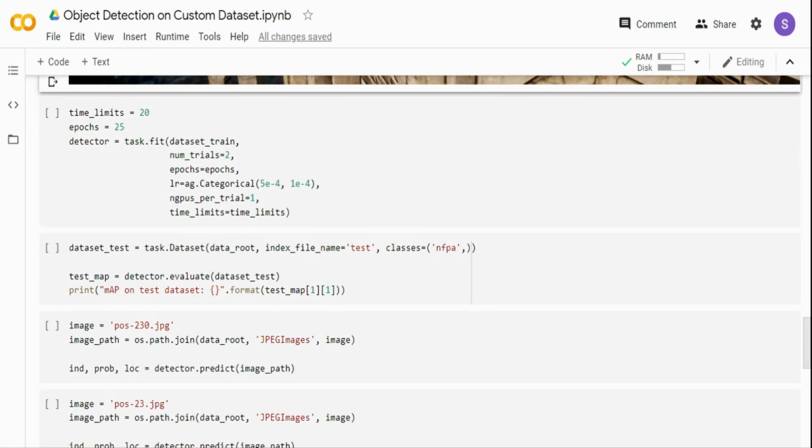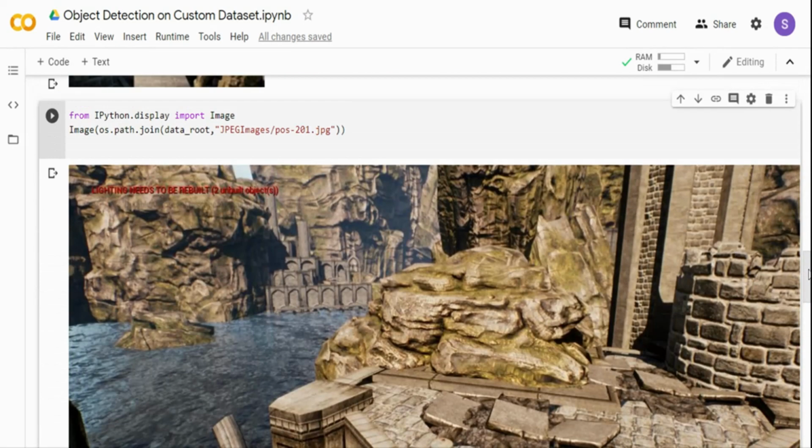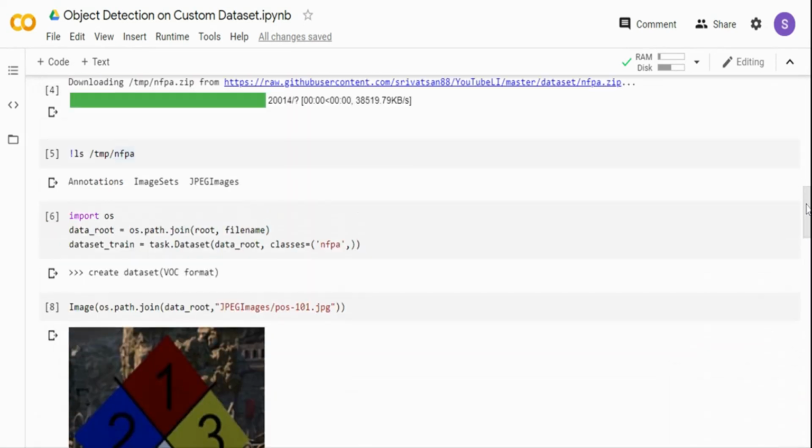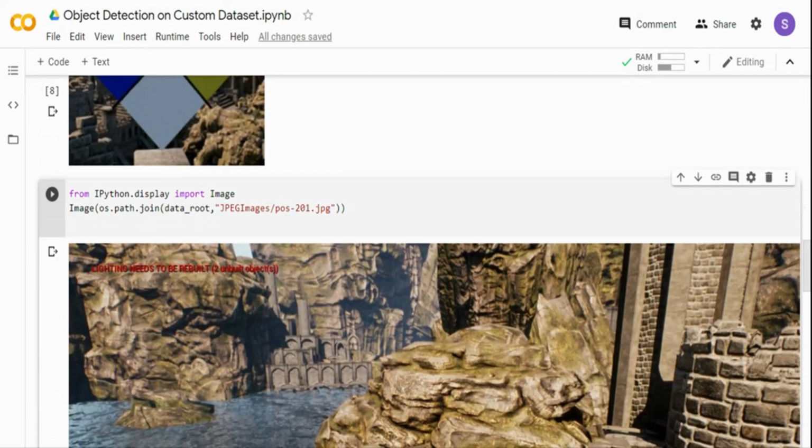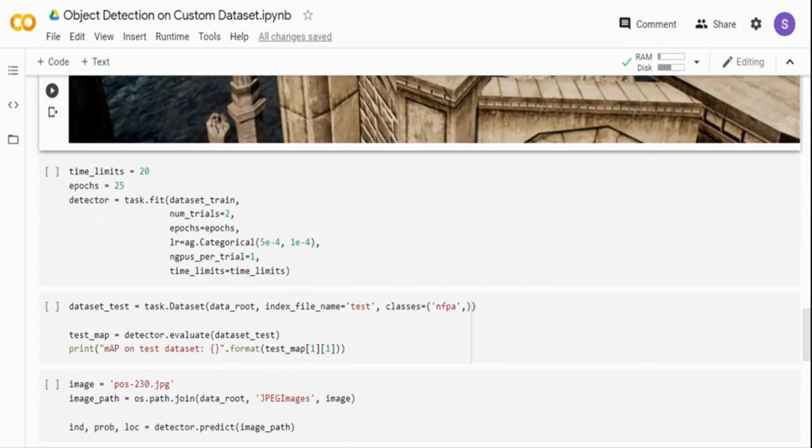So for the object detection task, I'm calling the fit method. I am passing my data set train variable. Now my data set train is what I defined on the top over here. It's nothing but the root directory and the file name, that is the temp NFPA. And within that, it expects annotation, image set, and JPEG folders, right? So now here, I am passing the data set train. I'm setting my number of trials as 2. So basically try 2 trials.